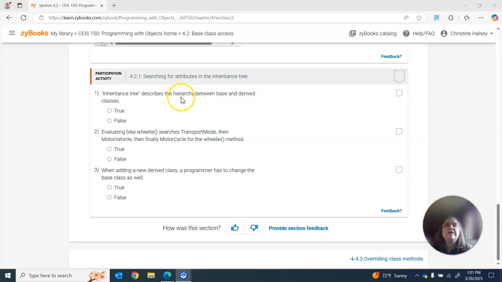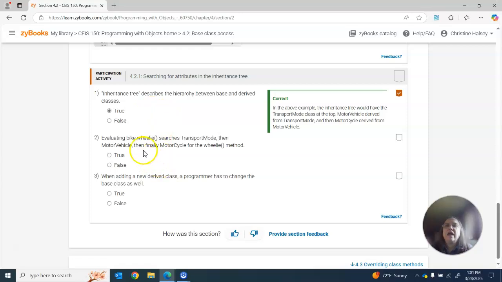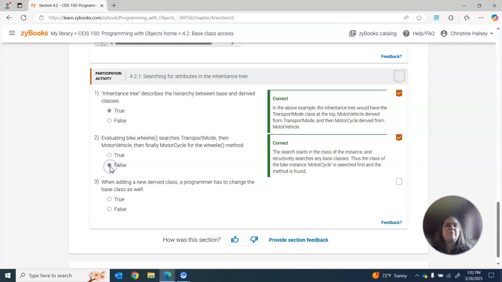Inheritance tree describes the hierarchy between base and derived classes. Yes, it does. Evaluating bike.wheelie searches the transport mode, then motor vehicle, then finally motorcycle for the wheelie method. I think it goes backwards, right? The search starts in the class of the instance, so it would start with the instance and then go to motorcycle and then to motor vehicle and then to transport mode. So we don't go to great-grandpa before we check with ourselves first.